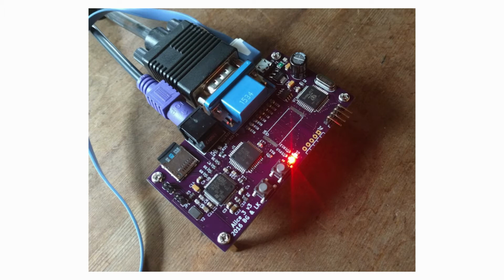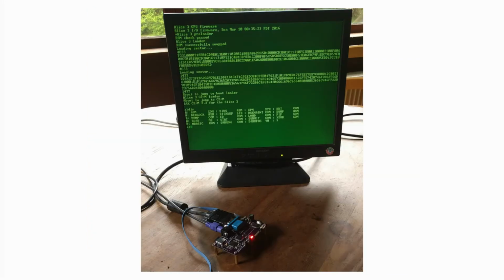CP/M. CP/M is a late 70s operating system, was ported to a zillion Z80 machines, and because it was ported to everything, there were a zillion bits of software written for it. So now we have this thing, we get it to work, and then instantly we can boot not only CP/M, but there are just thousands of programs online for it.